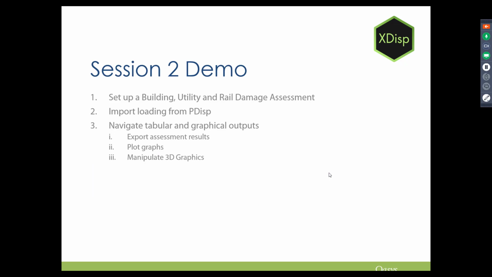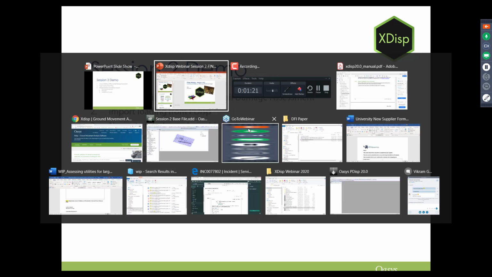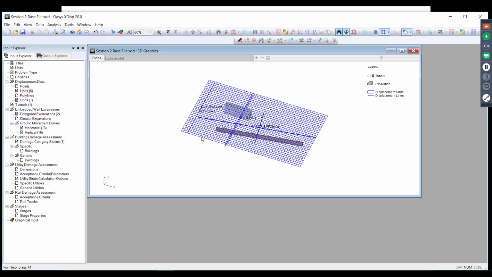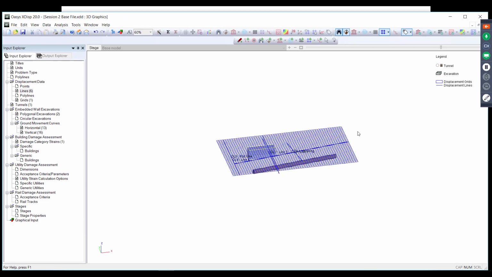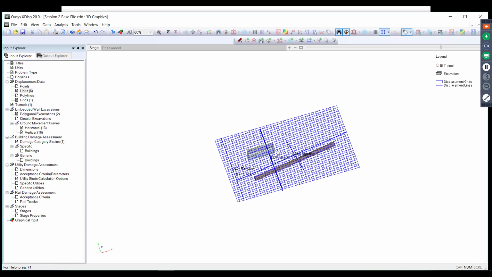Right, so I think it's time now to get into the program and show you how these different features work. So let me see if I can open up XDisp. If you attended session 1, you might remember this particular file. This is actually the file I set up in session 1. So there's an excavation here and a tunnel.